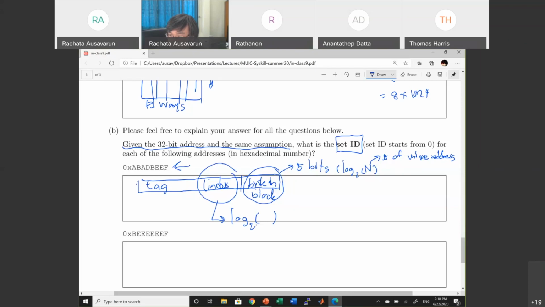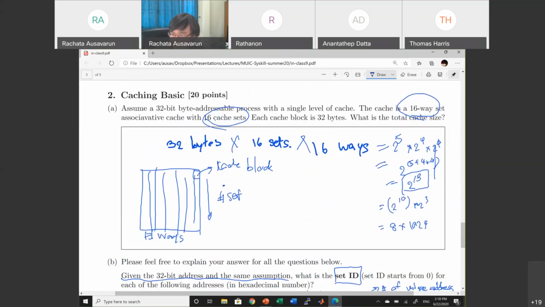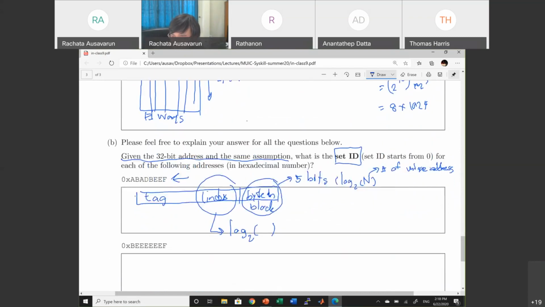Index bits are needed to differentiate between all the sets. How many sets do we have? 16, right? You have 16 sets. So you put the number 16 here, that is 4 bits.